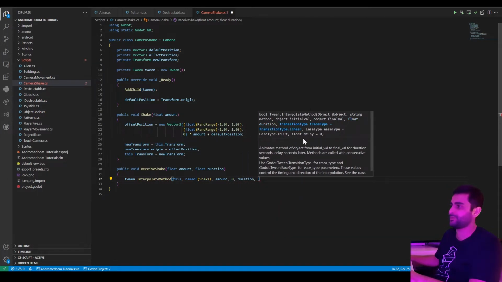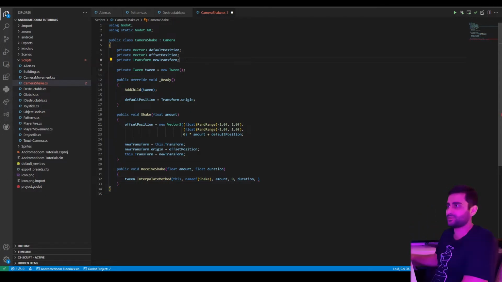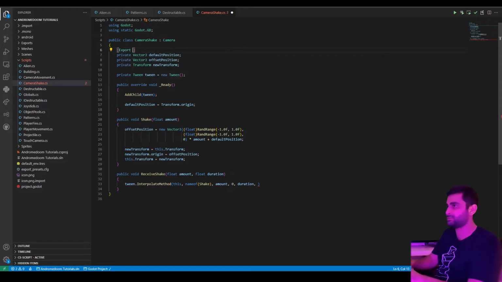Final two parameters are optional, but it's the transition type. So how do we go from the amount back down to 0? Now by default it's linear, which doesn't look that good because there's no smoothing between in and out. So to visualize this, we'll export some fields that you can adjust in the editor. Export enum, so tween dot transition type.